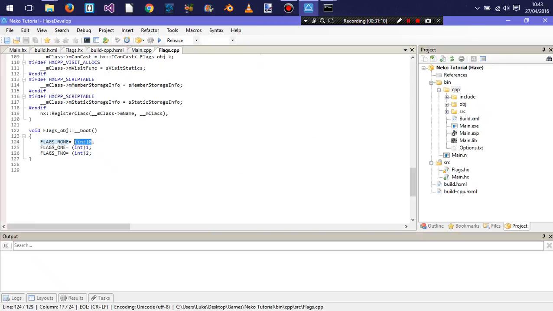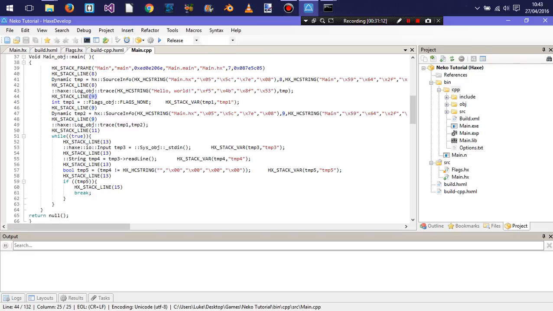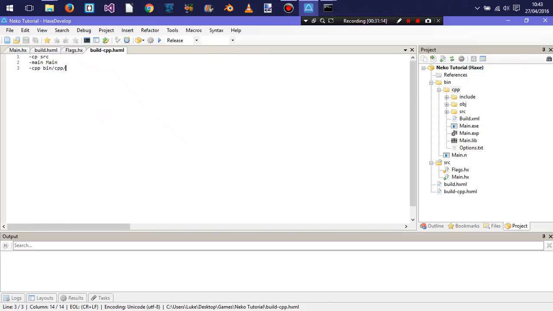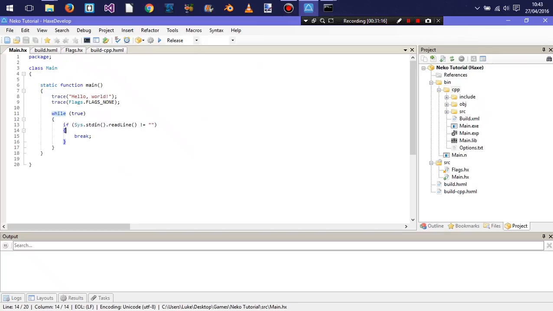Now, that's a lot of information to take in, so I am going to pause here, and I am going to come back with another tutorial, and we will go into a bit more detail about the features of Haxe.